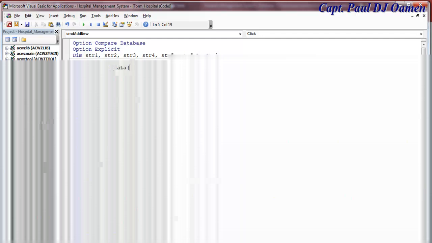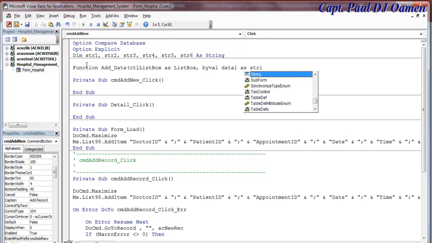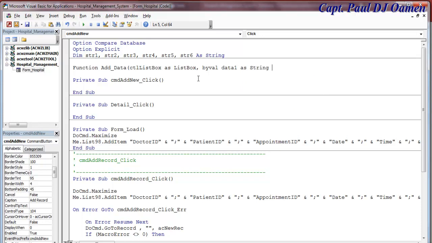And what data am I adding? I'm going to say CL control list, control list box. So that's my variable for that as list box. So in there, let's say by value, I would like the following. Data one, okay, as string. There, that's my very first data.